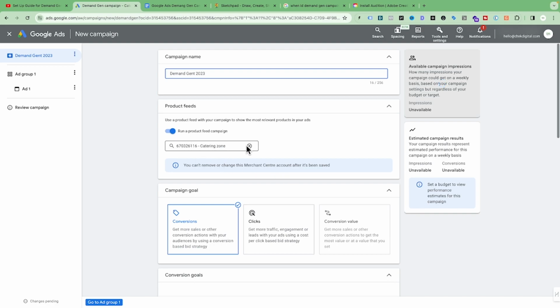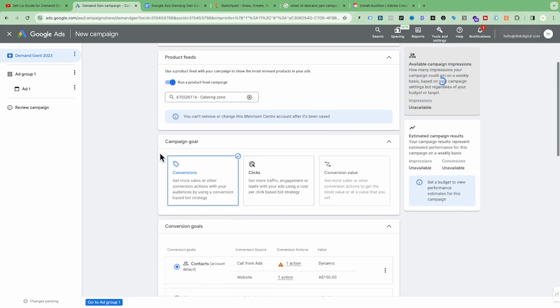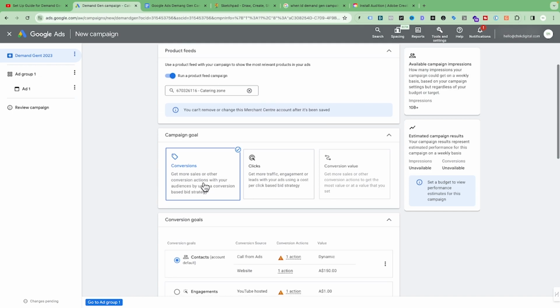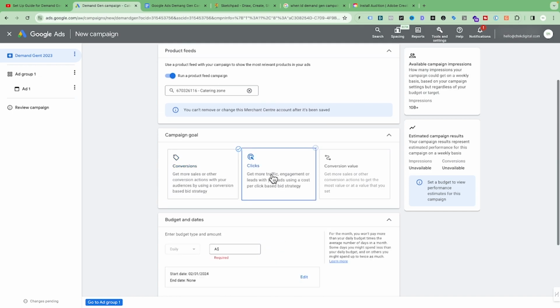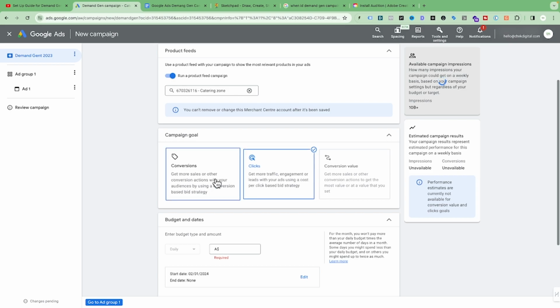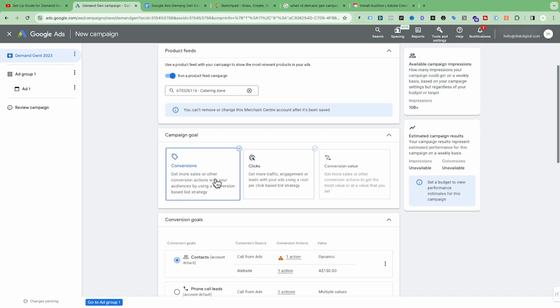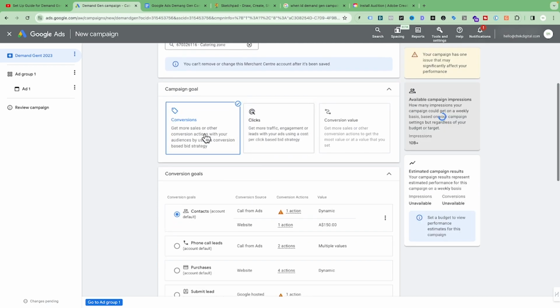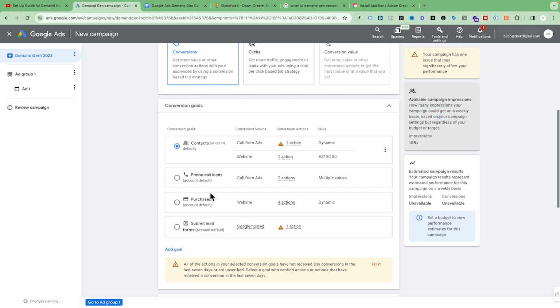Okay, so we're going to leave this one as it is, and then there is a campaign goal. It is conversion clicks. We are going straight to the conversion. You can go for the click as well. It all depends on what sort of product or services you are promoting, or what your goal behind your campaign is. For me, I recommend going for the conversion. So over here you can choose your conversion action. At the moment we have a purchase conversion action. If you haven't made your conversion action in your account, you can create it and then select it up here.